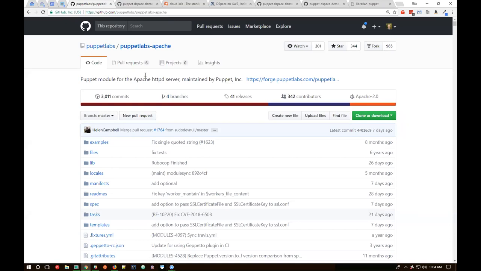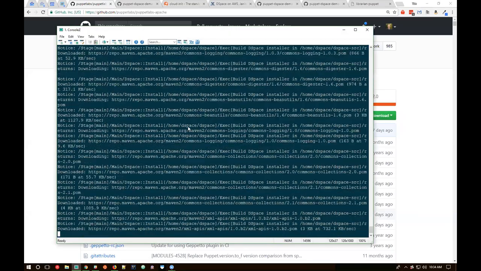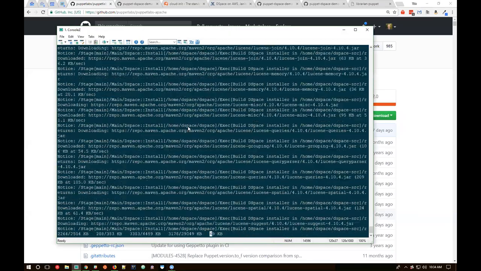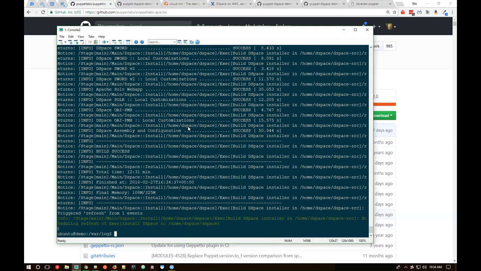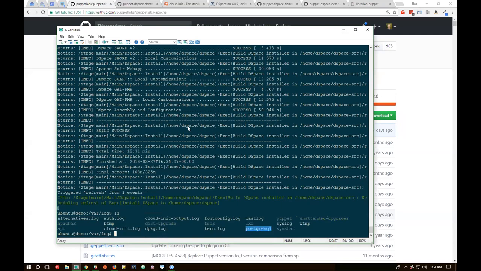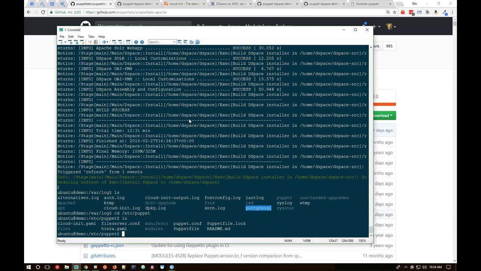So that's the basics of how it all works. If we go back over to the command line, and I'm running out of time here, it is almost finished installing DSpace. It's running through all of the build and installation process. I'm going to exit out of this looking at the var log, but we can go look and see what it did do here. So /etc/puppet is where everything got installed.